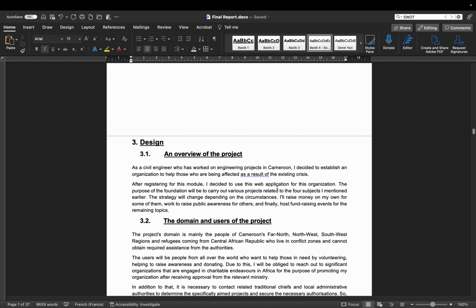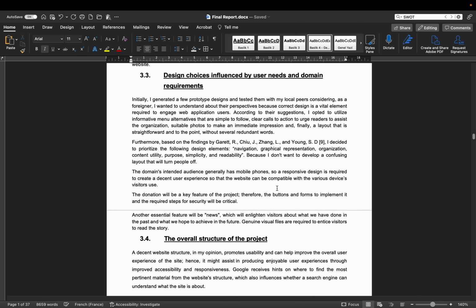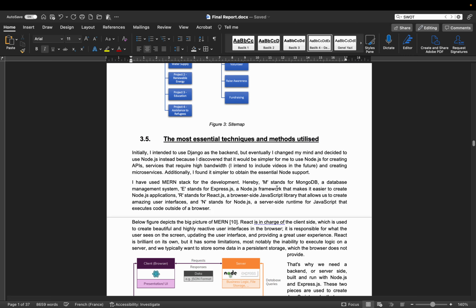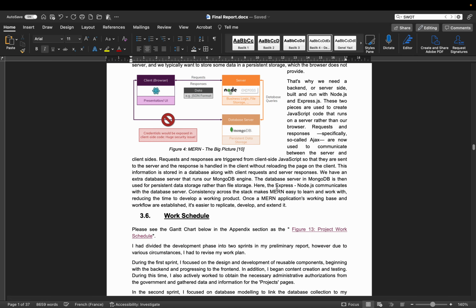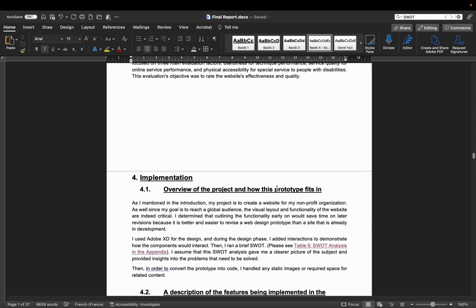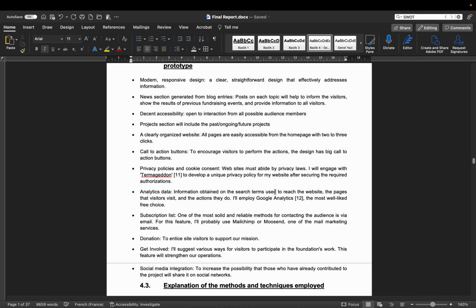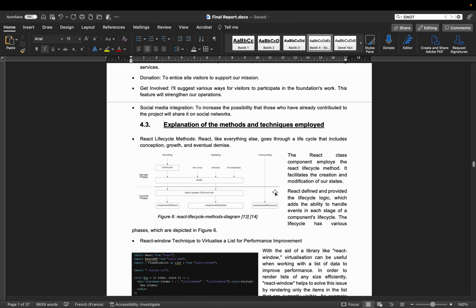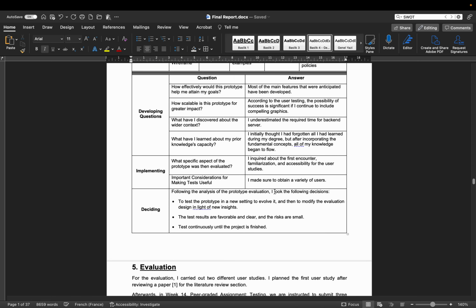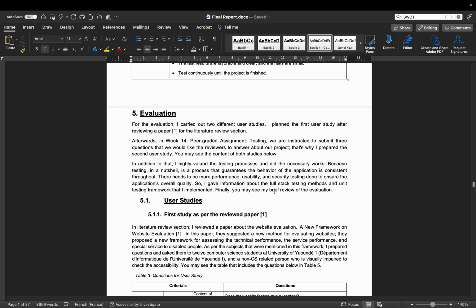Then I continued with the design section, and I gave information about the domain and users, overall structure, used techniques and methods, and the work schedule. After that I continued with the implementation, I described the features, I explained some of the methods and codes, and evaluated the prototype.